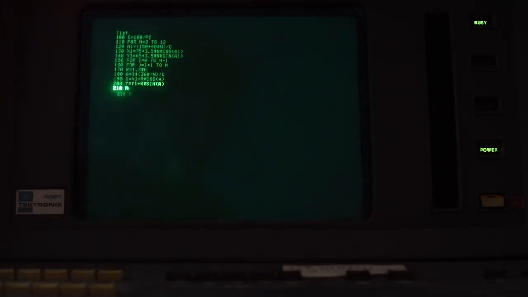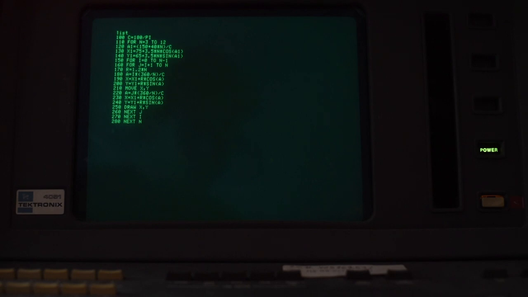And there's the contents of our BASIC program being flashed out onto the storage tube. This time, instead of overlaying the program output with this, I'm going to hit the clear button on the keyboard or the home button. It's going to flash again.